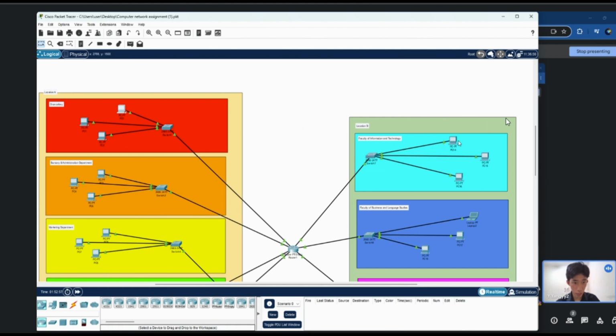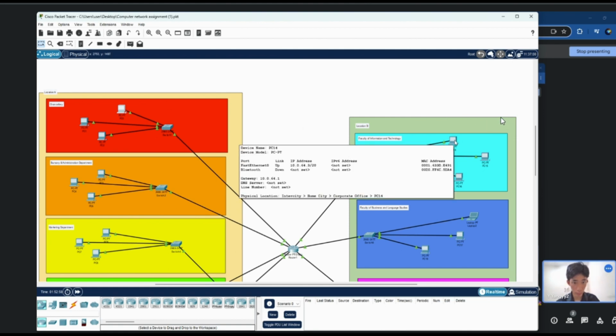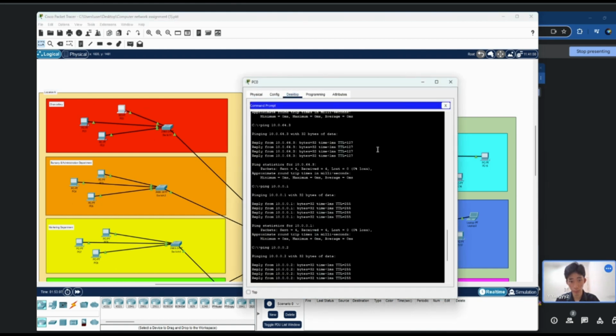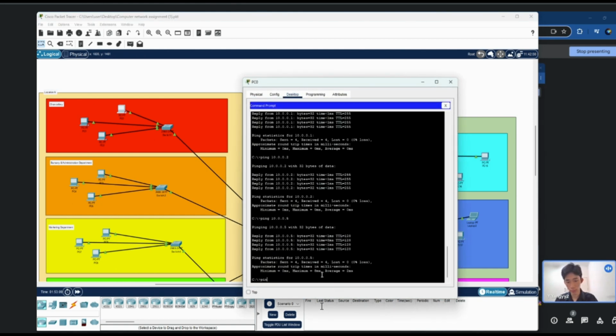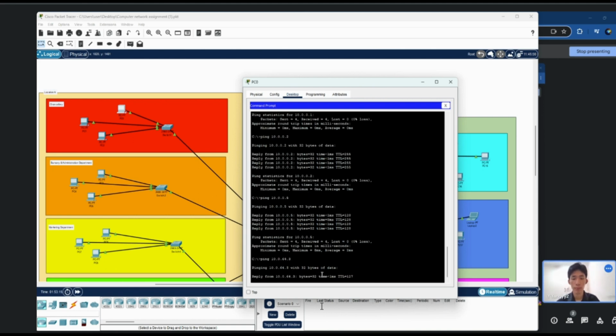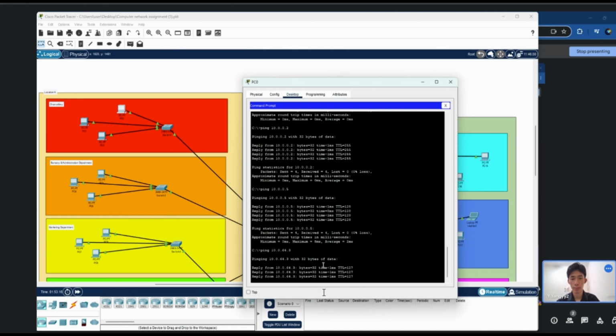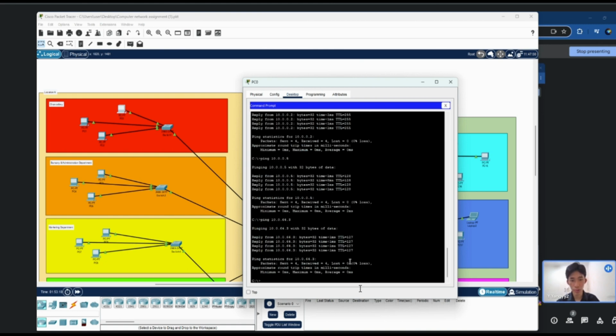Okay, let's try to ping another location, another department. How about PC14? Okay, the IP address is 10.0.64.3. Alright, as shown, it is pinged successfully.